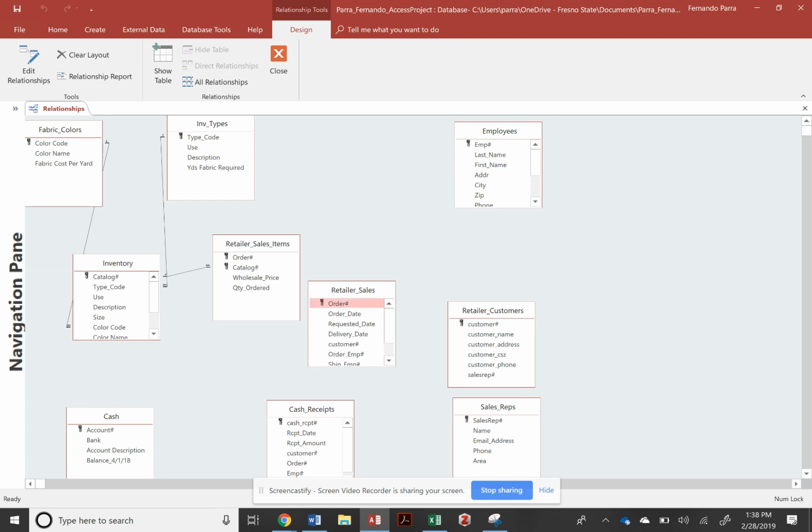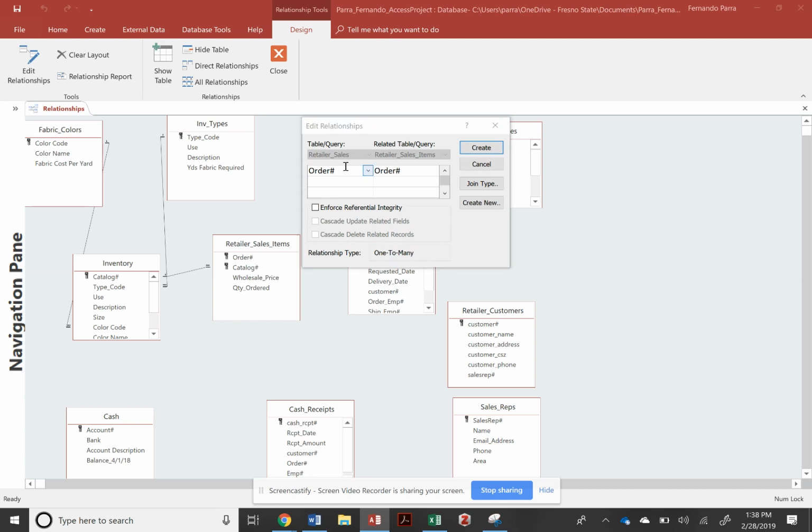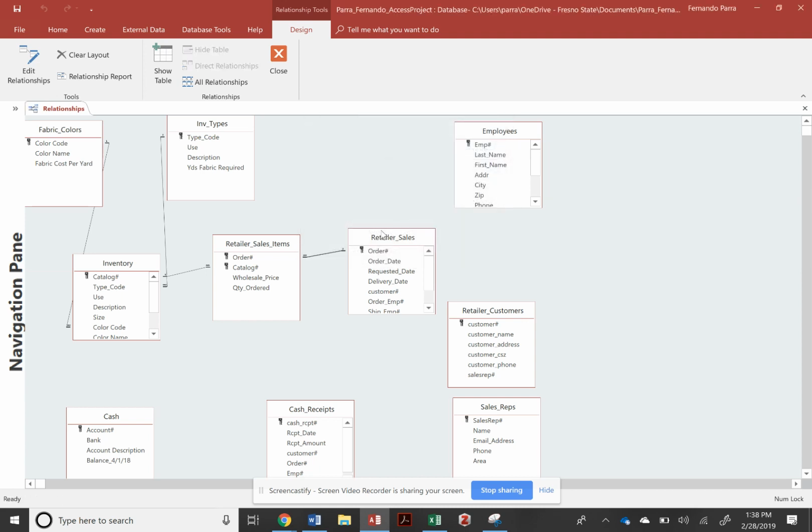And then we also grab your order numbers and throw them into your retailer sales items number. And make sure that both order number and order number are displayed, and you enforce referential integrity. So this is a one-to-many, retailer sales to many retailer sales items, meaning that every sale can have multiple items sold in each order. All right.